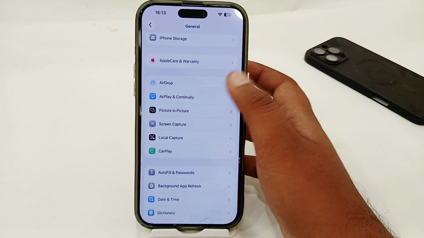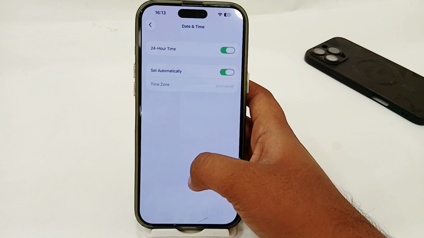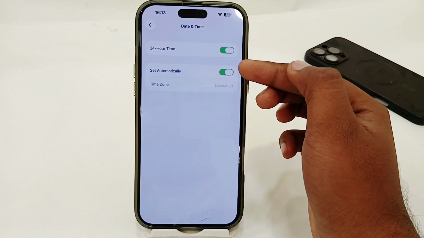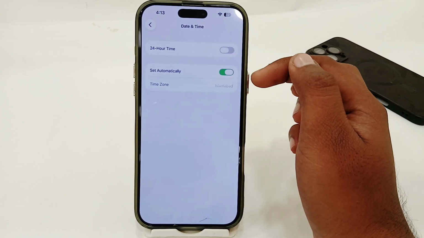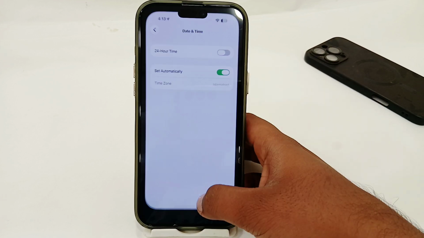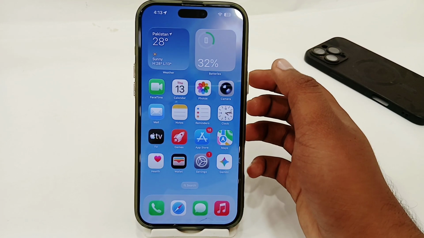After that, go back in and set your date and time. Go to Date and Time settings, and enable this toggle to set date and time automatically. Once you have enabled it, your date and time will be automatically set. Now you have to try again.